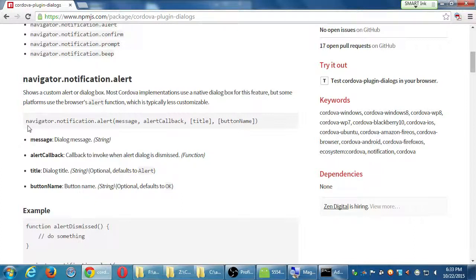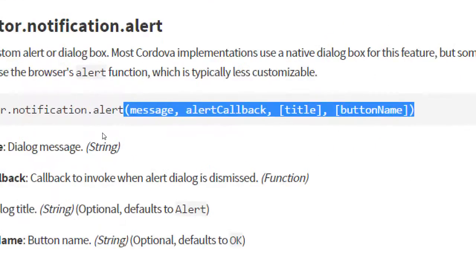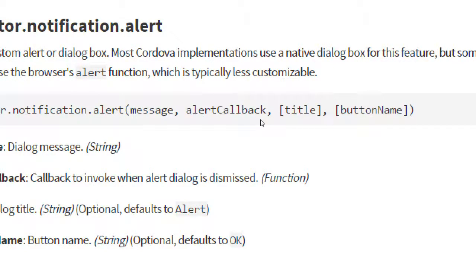So notice the code is navigator.notification.alert. That's a method which then has a variety of parameters: message, alertCallback, title, buttonName. Usually when we see code examples, anything that's in square brackets usually means it's an option. So here then, we know that we should write some sort of message and we should add some sort of alert callback, but the options are a title and a button name.